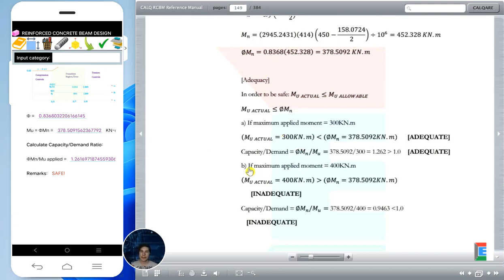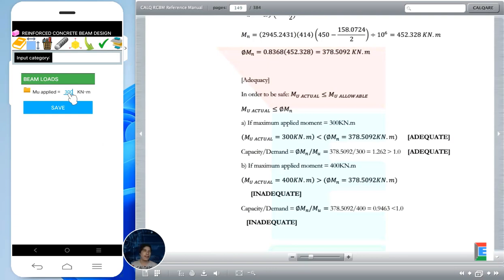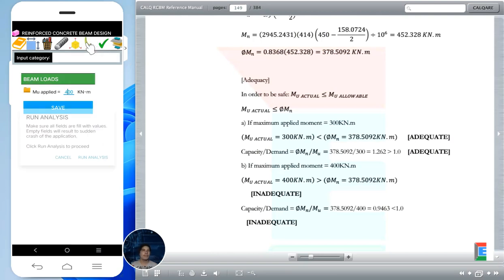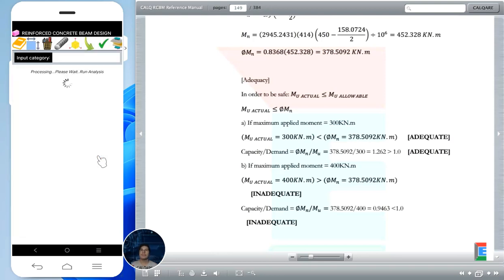Okay? So, ngayon is yung B, which is yung applied moment is 400. So, yung gagawin lang natin, punta lang tayo dito sa icon na to. Then, so change lang natin to into 400. So, provided na the same lahat ng values. And again, then we can now run. Okay, so may expected natin makukuha dito is 0.9463 and that is not safe.